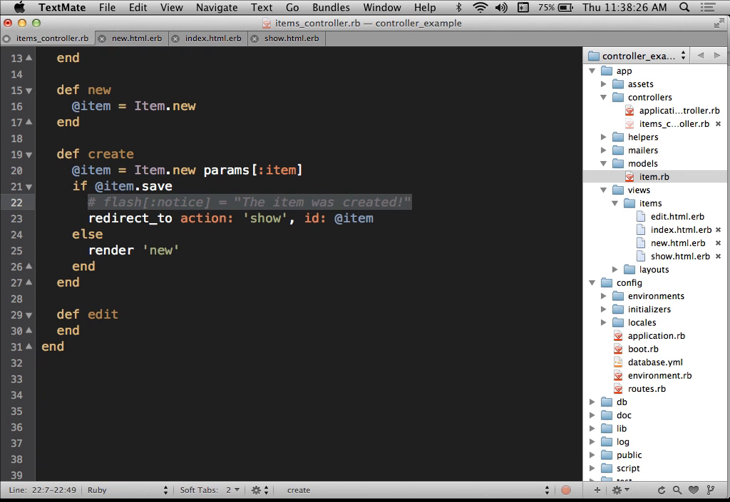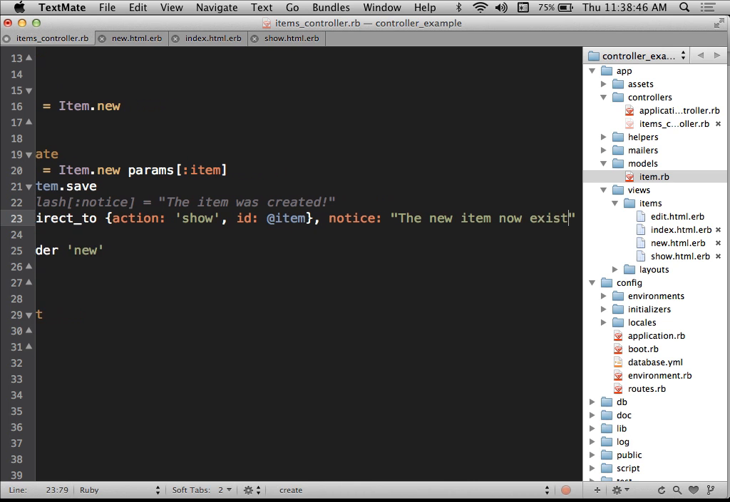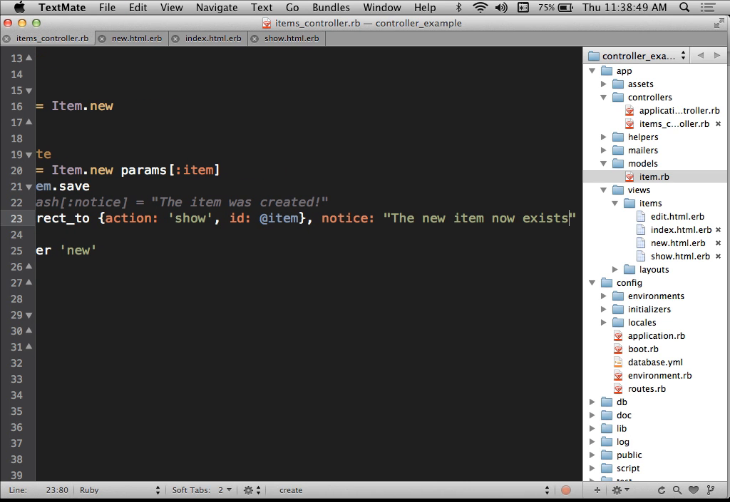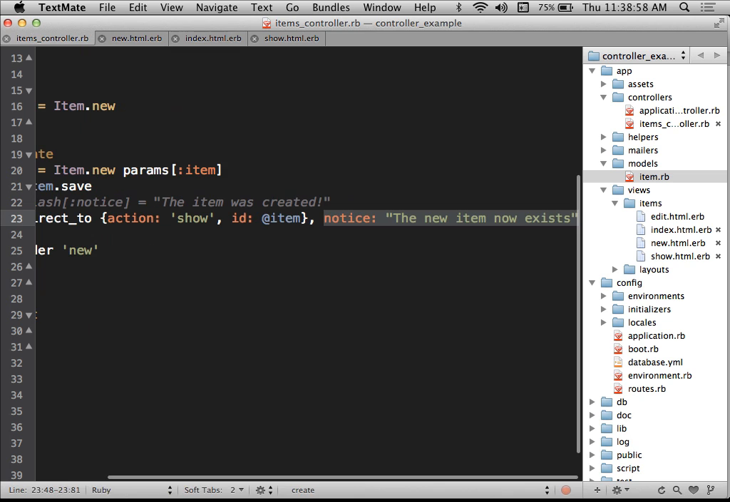Right? Instead of writing it out longhand like that, when we do a redirect to, we should be able to put the URL part of the arguments in as a hash, and then after that, we ought to be able to just put in our flash message right there. So if I say redirect to, first argument as a hash, I tell it where we're redirecting to, and then as a second argument, I tell it the name, the key in the flash hash to use and the message to store. Let's see if that works.